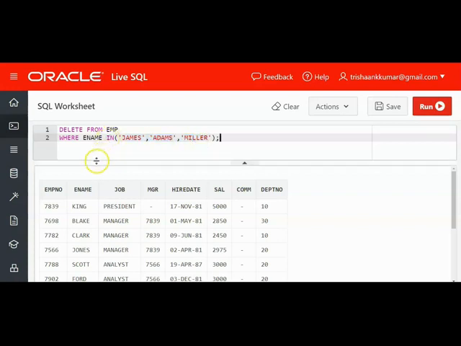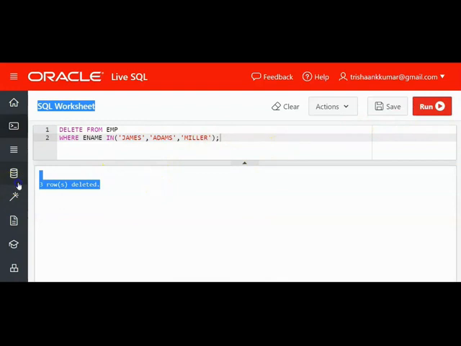You can also write delete from EMP where ename not equal to James, or ename not equal to Adams, or ename not equal to Miller. Instead of that, what I am doing is delete from EMP where ename in James, Adams, Miller. So if the ename value is James, delete that entire row. If the ename is Adams, delete that entire row. Now what happens? 3 records get deleted. So 3 rows are deleted. So we can perform this with the help of in.